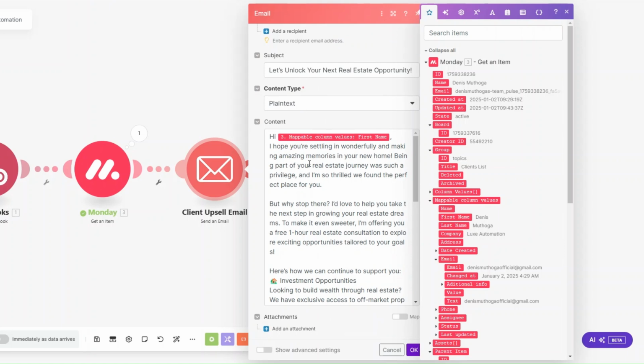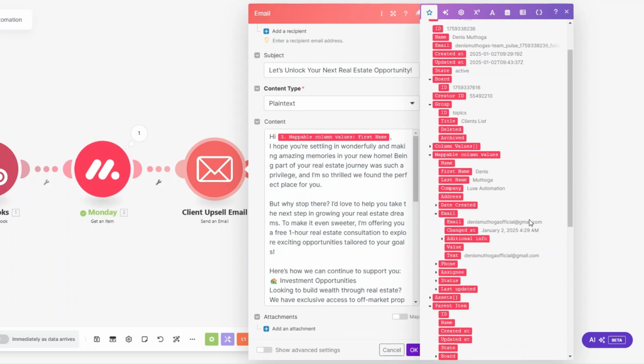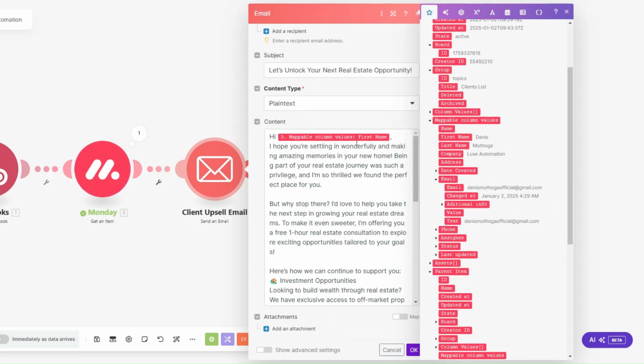And the content of this email could be along the lines of, "Hi, first name," and we're adding our client's first name from Monday. "I hope you're settling in wonderfully and making amazing memories in your new home. Being part of your real estate journey was such a privilege, and I'm so thrilled we found the perfect place for you. But why stop there?